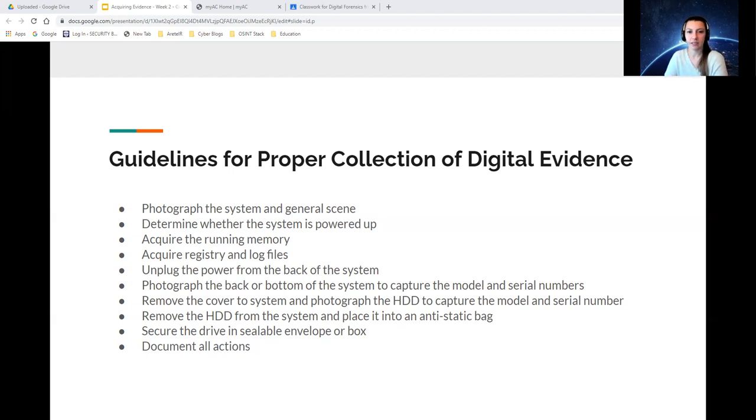Unplug the power from the back of the system. In the event that the system is a laptop, remove the battery as well. This preserves the state of the system. And bring it with you. You don't want to get to a lab and not have the battery or the charging cable. It's bad juju. Photograph the back or bottom of the system to capture the model and serial number. This allows the analyst and examiner to capture any information necessary for the chain of custody.